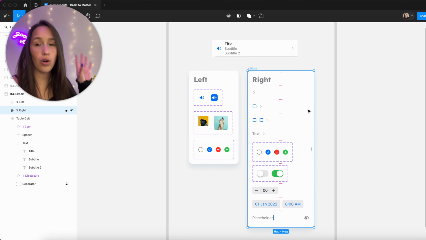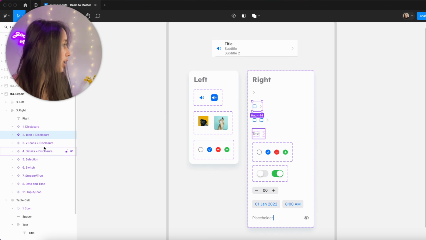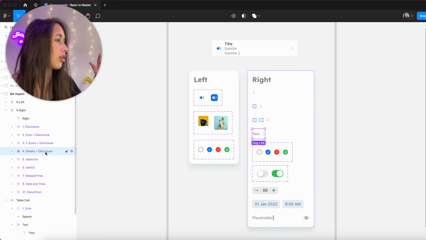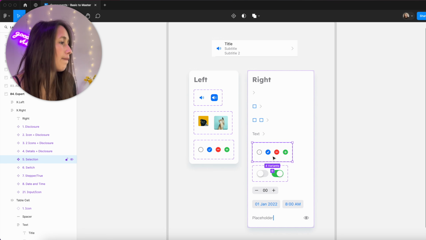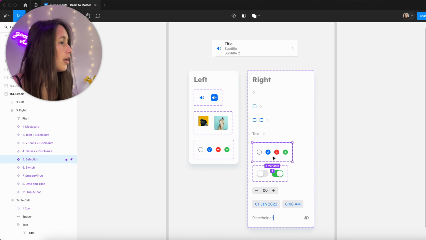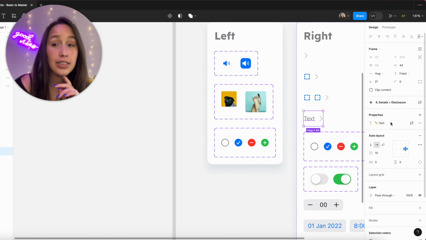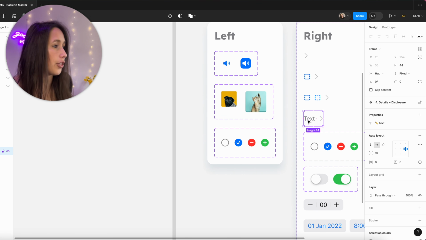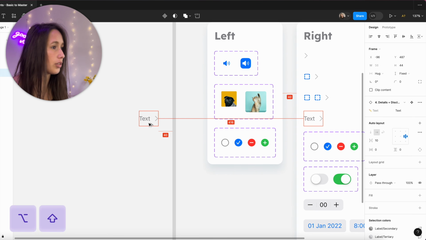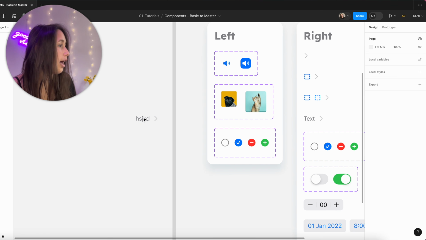So everything here on the right side are different components. You can see in the layers panel as well, you've got disclosure, icon plus disclosure, two icons plus disclosure, details plus disclosure. And a lot of these have component properties or variants of their own. For example, if we look at this one, you will see that it has a text component property. So if I use an instance of this, I'm just going to copy it holding down Option and Shift. So this is an instance of this component. You'll see that I can change the text.